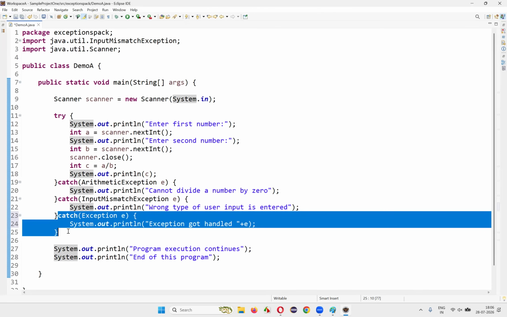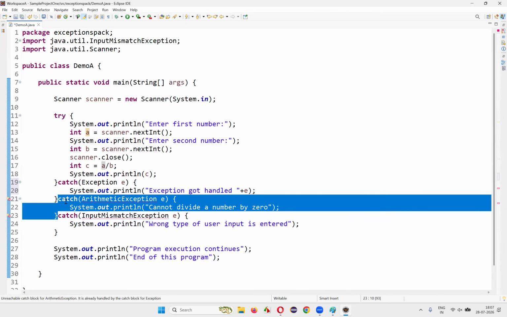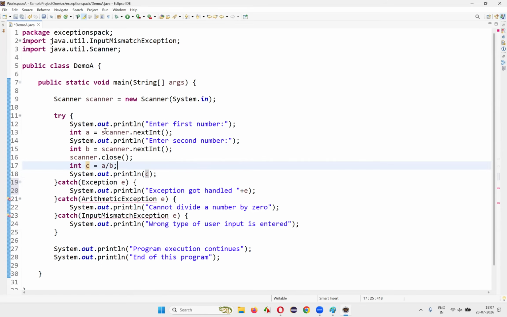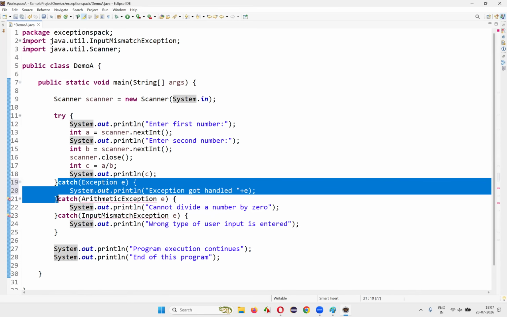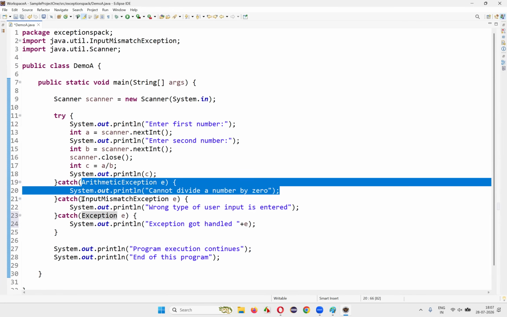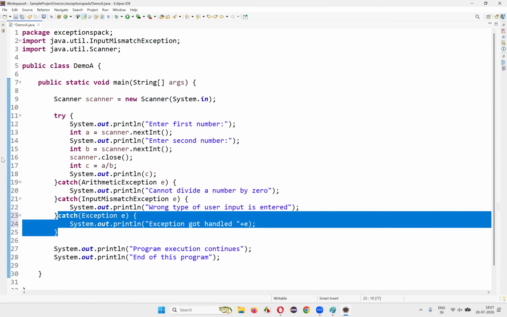So you may ask me, can I put this Exception in the beginning? You will get an error. You see, if you get an arithmetic exception, this catch block will handle it. Then what is the use of providing the arithmetic exception catch block? If I provide the Exception catch block in the first position in the order, whether it is arithmetic or input mismatch or any other type, only this Exception catch block will handle it. Then what is the use of writing the others? That is the reason you write the catch block of the parent Exception class at the end. If the arithmetic exception catch block is not able to handle it, and if input mismatch exception is not able to handle it, then only this catch block will handle such an exception.